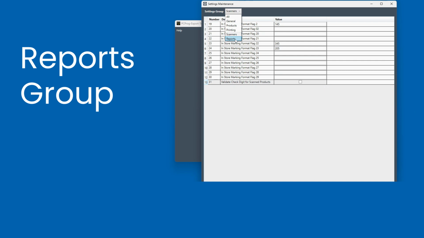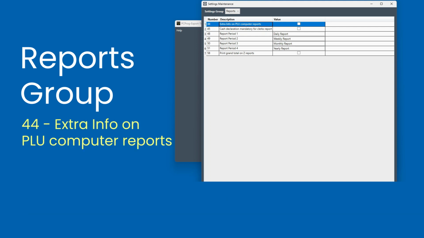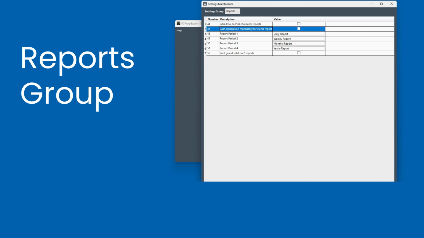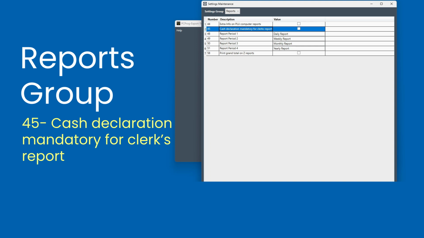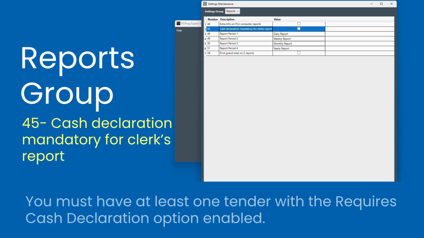The last group is reports. These settings allow you to customize report names and options. Setting 44, extra info on PLU computer reports. Select this option if you want extra product information printed on the PLU reports. Setting 45, cache declaration mandatory for Clerk's report. Select this option if a cache declaration is mandatory before the Clerk reports can be generated. You must have at least one tender with the requires cache declaration option enabled.